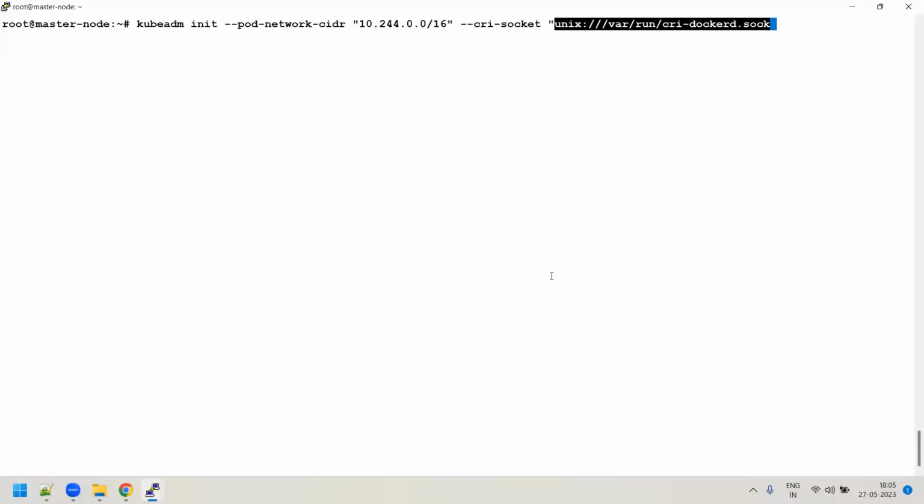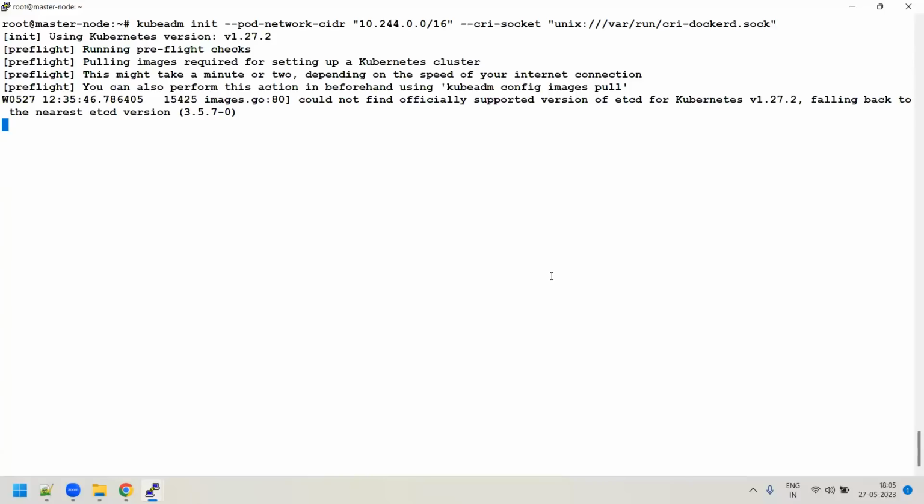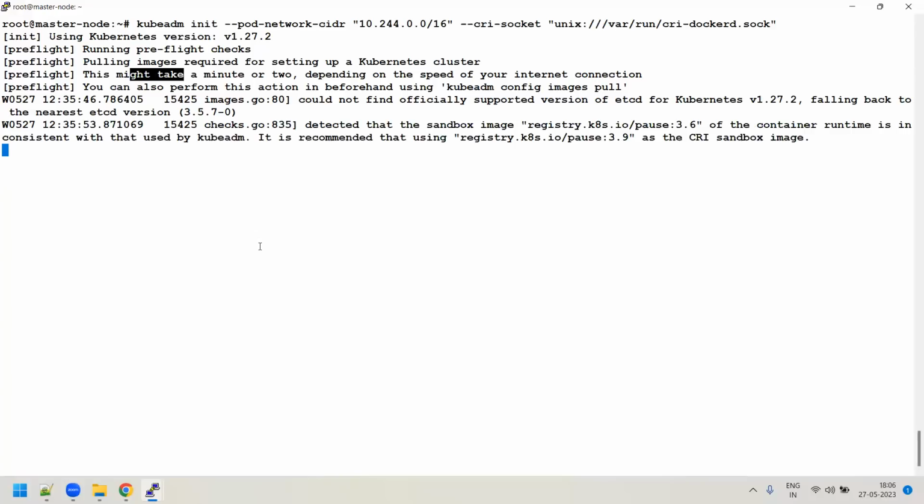Okay, paste this. Now, guys, if you run this command, it will configure your Kubernetes master. See, now it is configuring. It is doing some pre-flight checking. Okay, very good. This will take some time, and then it will do many other things.